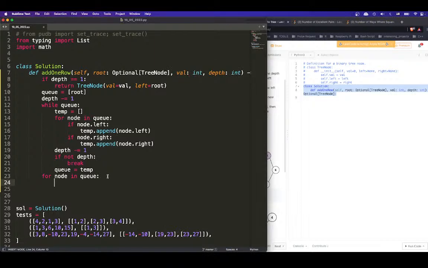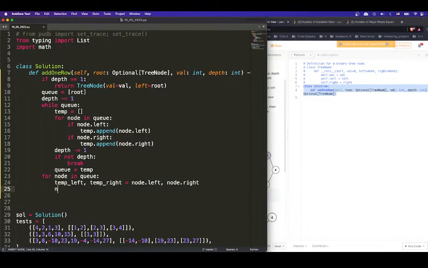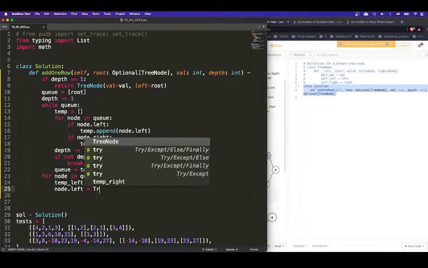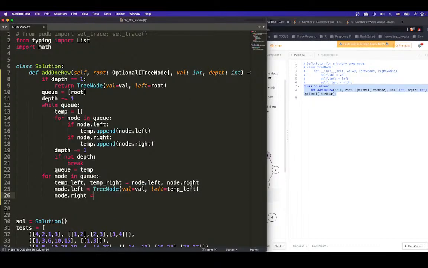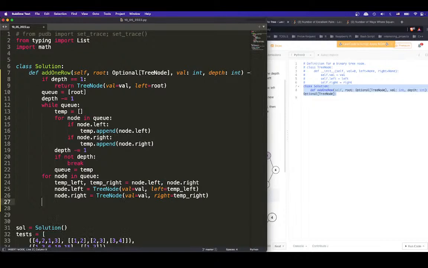Then we say temp left equals node.left, temp right equals node.right. And node.left equals TreeNode(val=val, left=temp left), node.right equals TreeNode(val=val, right=temp right). Then we'll return root. Something like that.